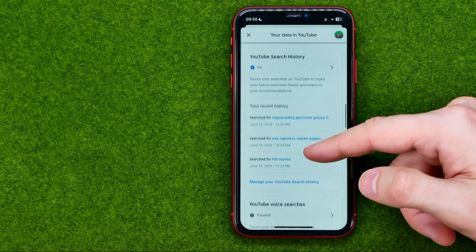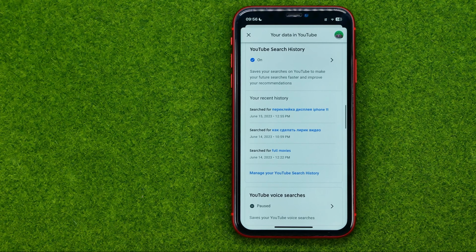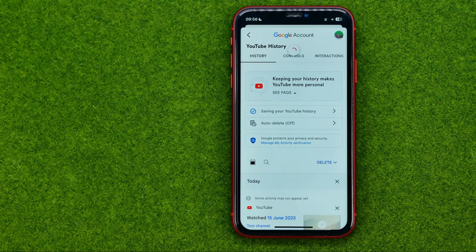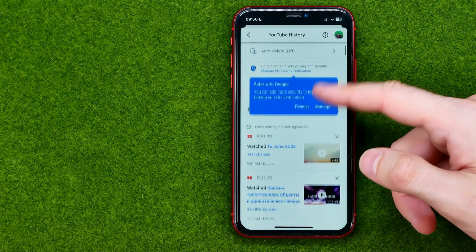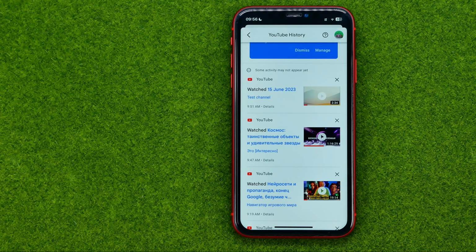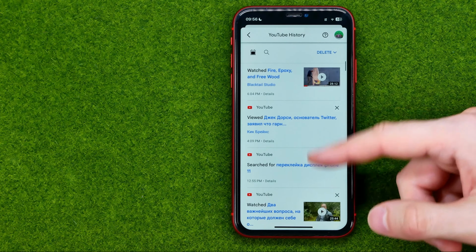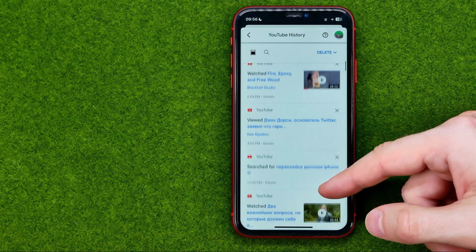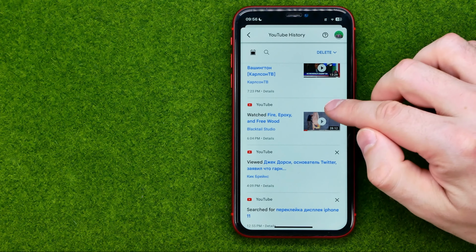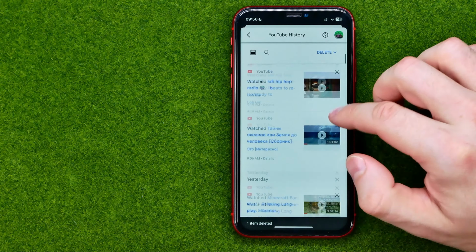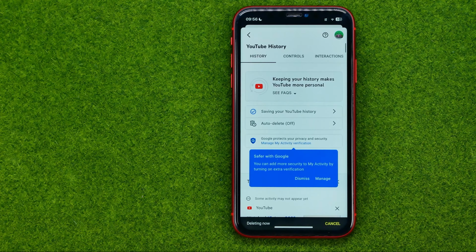The same goes for YouTube search history. We need to scroll down a bit, and then it will show us our YouTube search history. We can tap on Manage your YouTube search history, and it will show us our recent searches. In the same way, we can scroll down to search for some specific search, and then we can in the same way hide recent searches and recently watched videos.